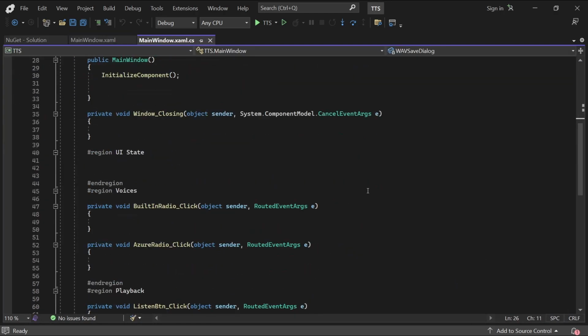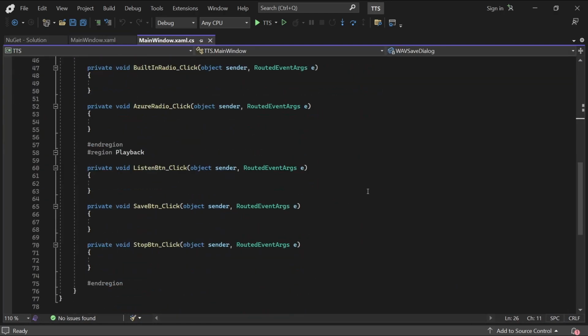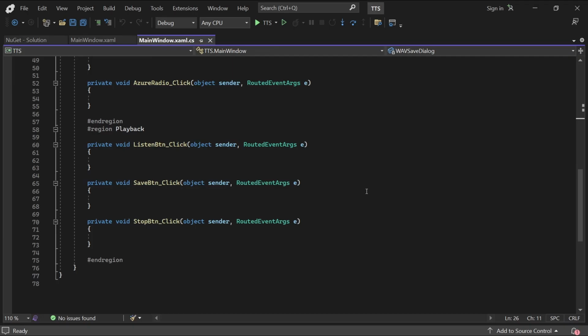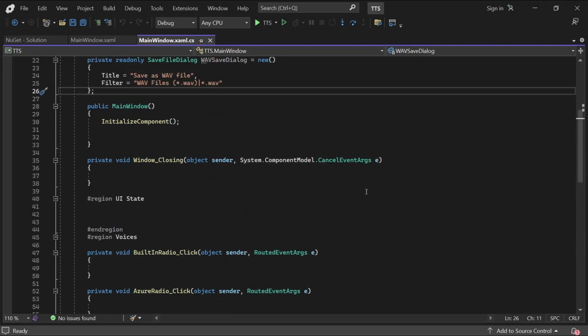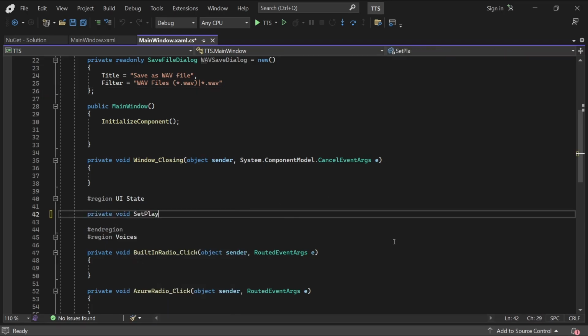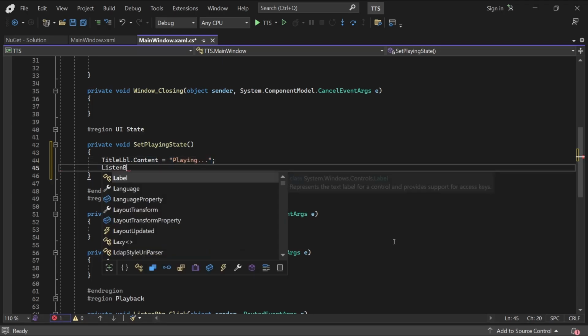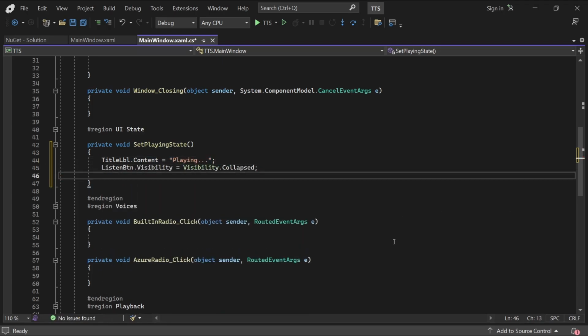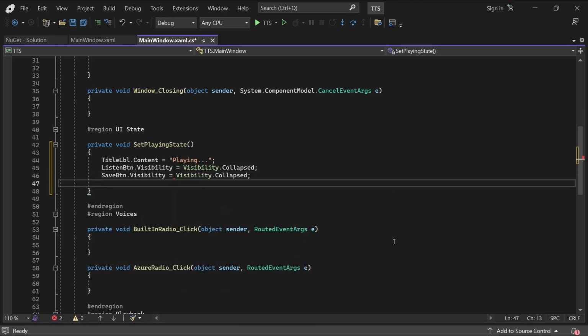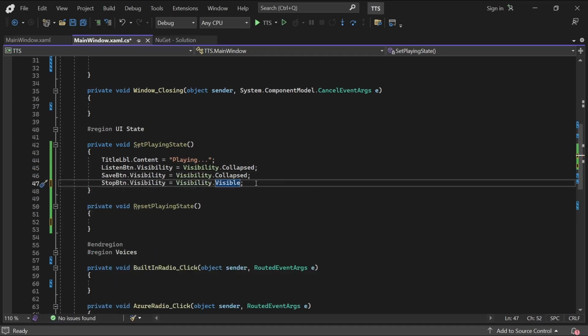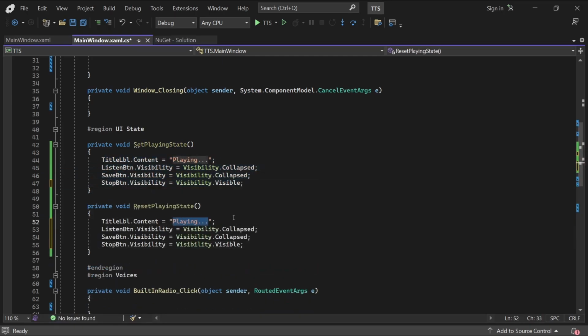Let's go back to the code behind. As you can see below, I've added in some event handlers that I've linked to the controls in the XML code earlier. We'll use those a bit later, but first let's add a function to update the UI when audio is being played. We'll update the title label and show that stop button I showed you earlier. Then we'll add in another function to revert the UI back to its original state.